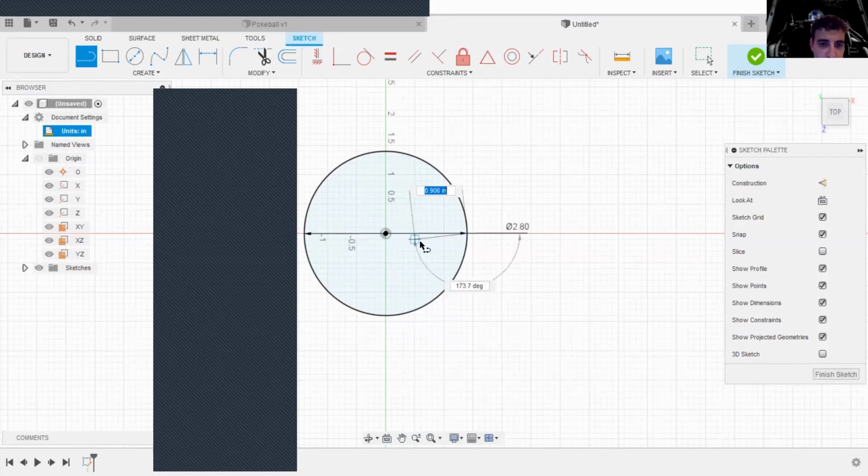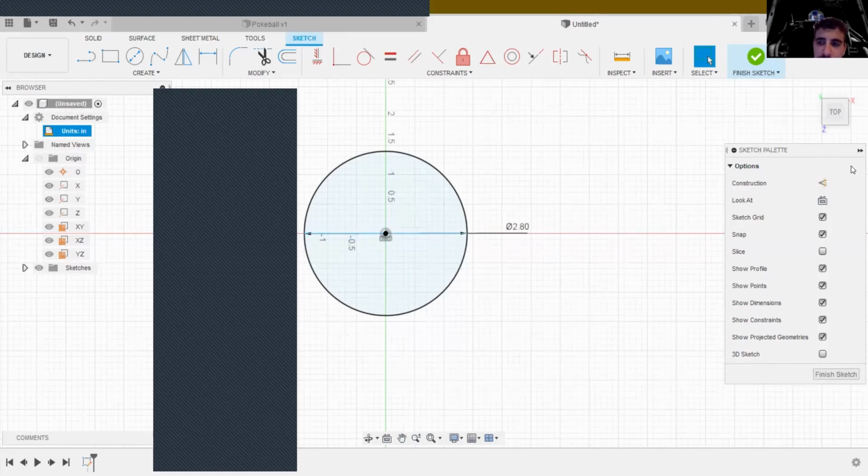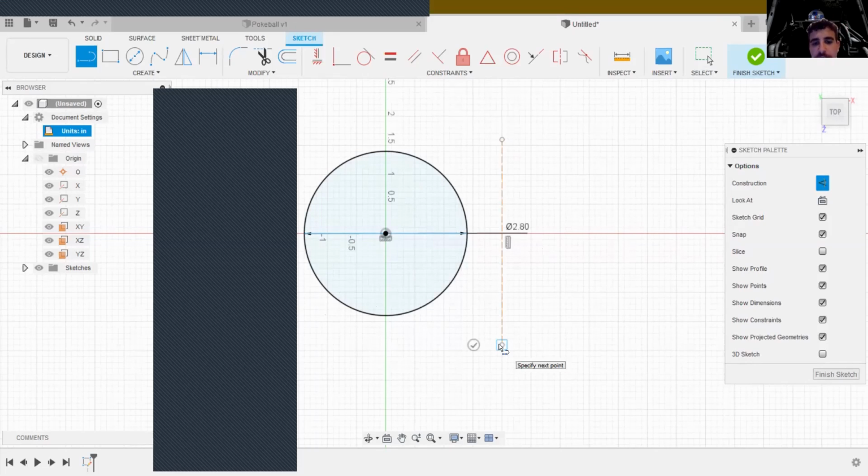What does construction do? Construction makes reference lines. So I'm going to press construction right now to give you an example. If you want a reference line for any reason, you can use it. It's basically a dashed line that's there to be used as a guide, but it has no significance in terms of the actual model itself. It's just meant to be used as a reference. Okay.